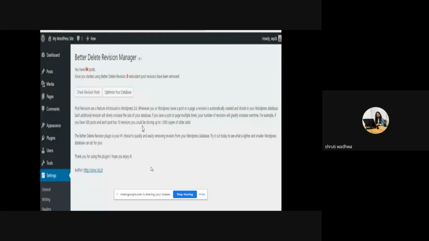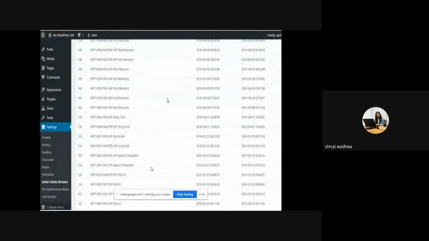What does it mean to optimize our database? Any unnecessary data which we don't require, or repetition of the data, it can delete it. So for this, what you have to do is just click on the optimize button and it will show you there are many redundant files and you can just remove them. So just click on this button and you are ready to go.